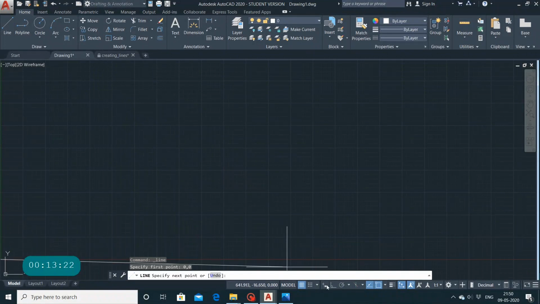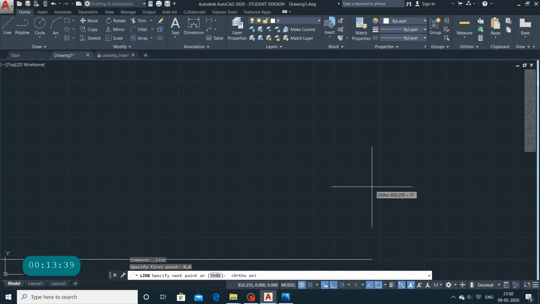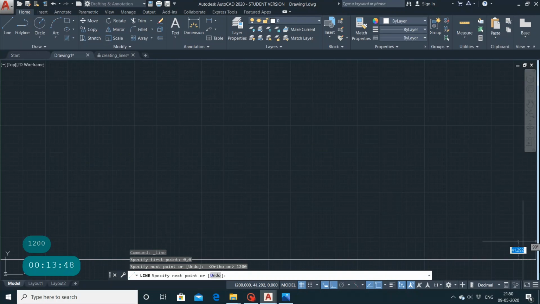So by using the ortho, I also turn on the dynamic input. Now you can see that by keeping the ortho mode on, this line is only moving at 90° and 180°. So I will just type 1200, enter. So here is your line, as we have kept the screen full for this house. There is a line of total 1200.